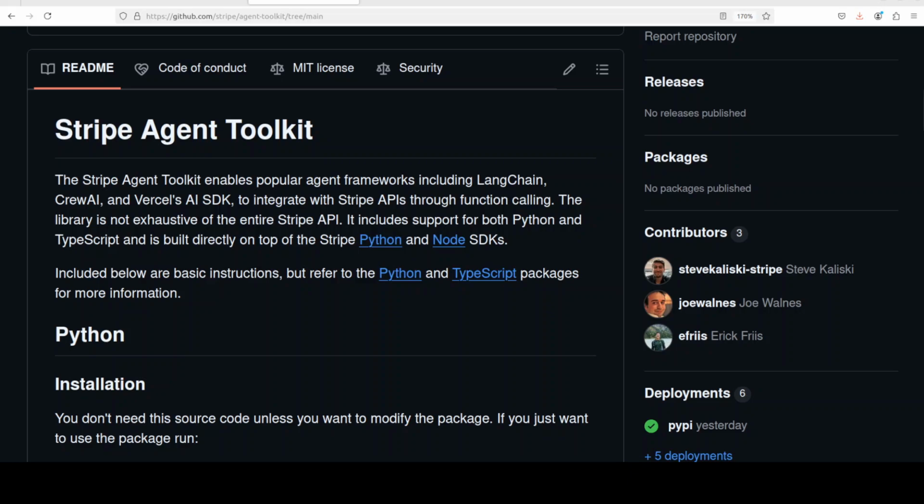So really, really good stuff. So you can see that now we are having more and more real world use cases being used with the help of agentic software, which is quite good.